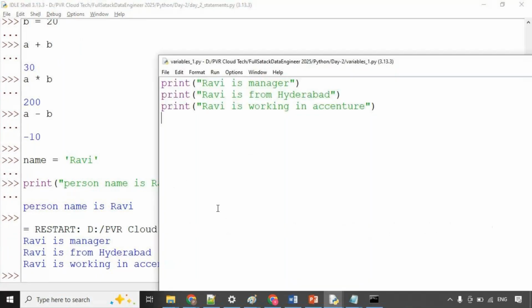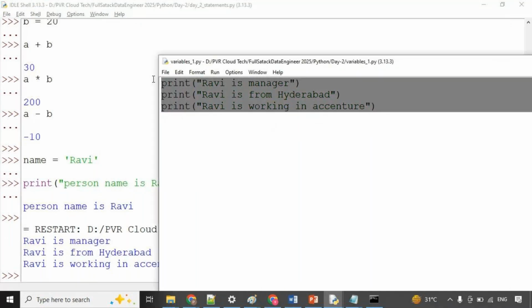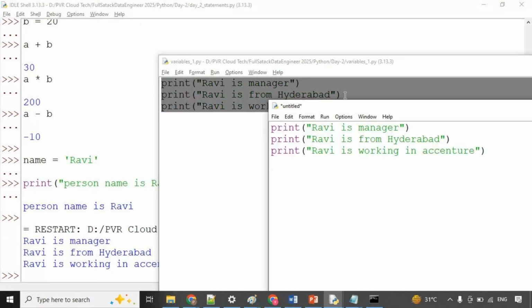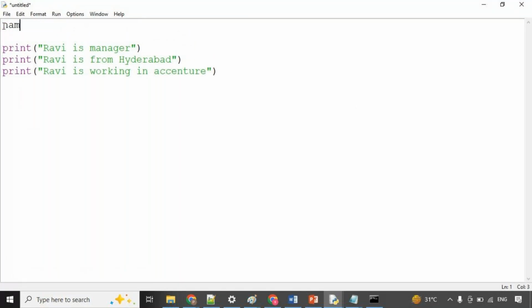Now if you observe, I am repeating the same value again and again. So what I am doing is declaring the same thing like this. Let me open a new file. Here, whatever statements I have, instead of using the value again and again, I am declaring the variable Ravi. Now here I am writing like this: name comma.